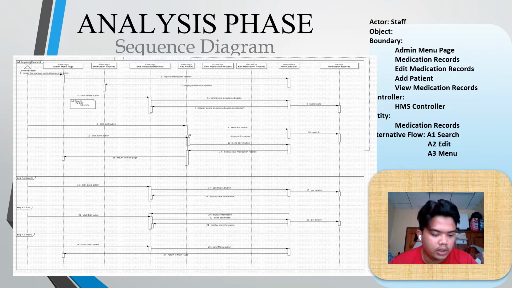The sequence diagram works when the staff selects manage medication record, and then it will go to request medication record to the HMS controller, and then the system will display medication record. Then the staff will click the button, which has an alternative, and the system will send delete detailed medication record, and the system will get detail. From that, it will display delete detailed medication successfully.